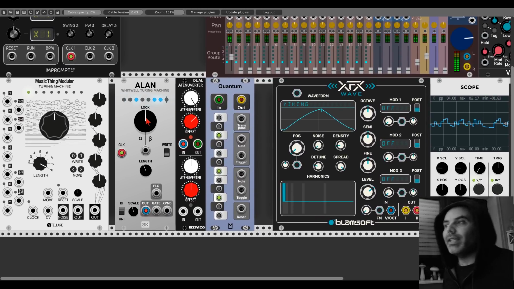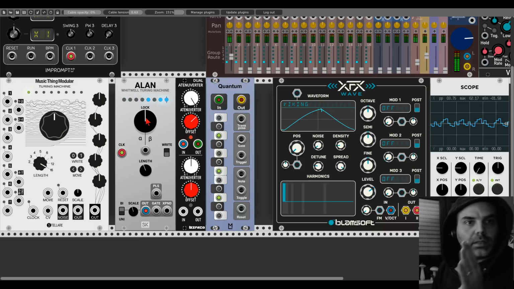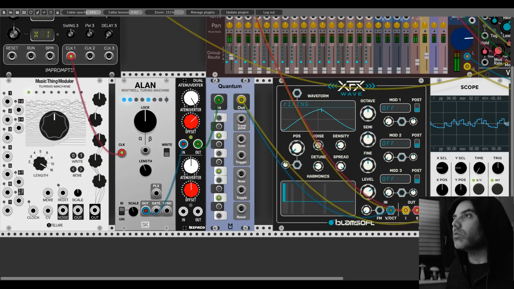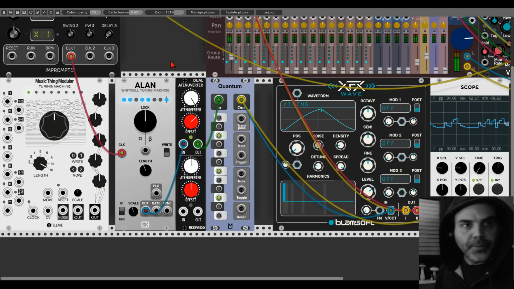Okay, so now if we turn the... Can you increase the opacity of the cables? Yes. Oh, sorry, it's opacity 0. Sorry, it will be on 70, around 70. I think it's okay.